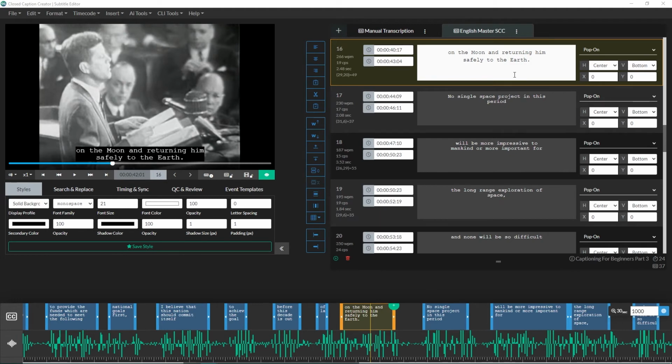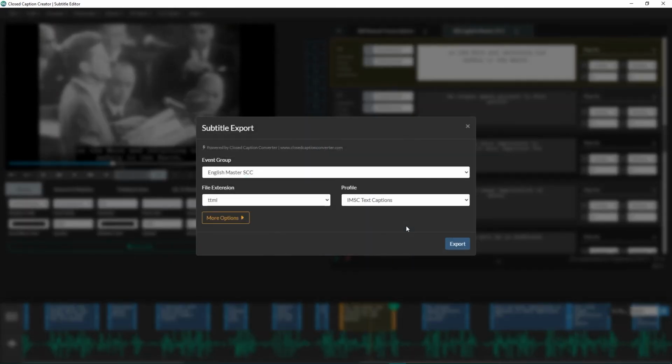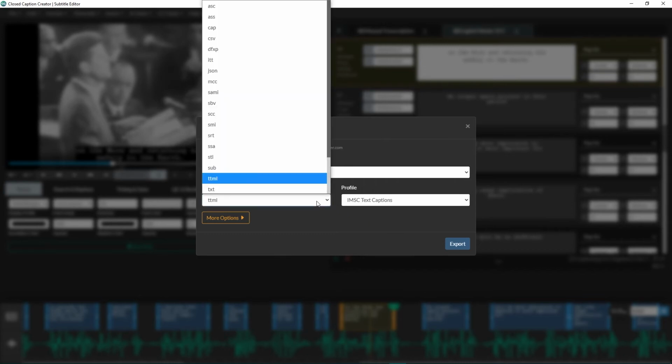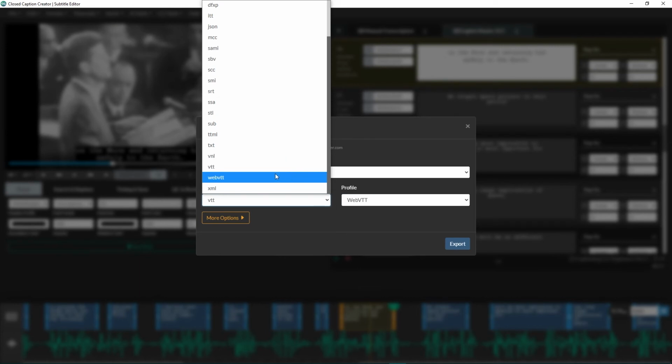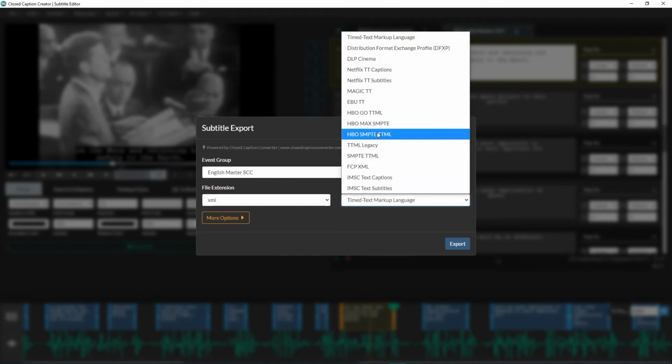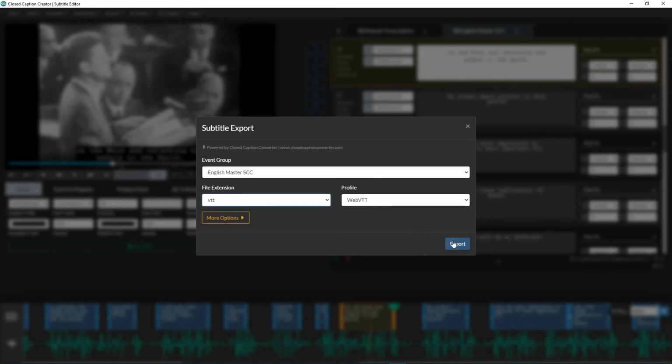In order to export a sidecar caption file, you can go to File, Export, and select Subtitle File from the list of options. Closed Caption Creator provides support for a number of different caption file formats. Start by selecting the file extension you wish to use, followed by the correct profile. Some extensions have multiple profile options. Click Export once you're ready.